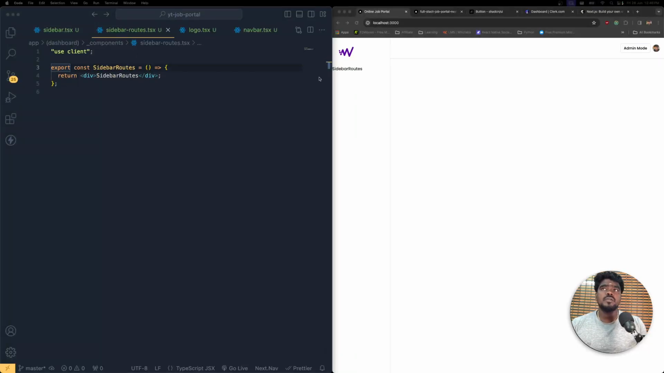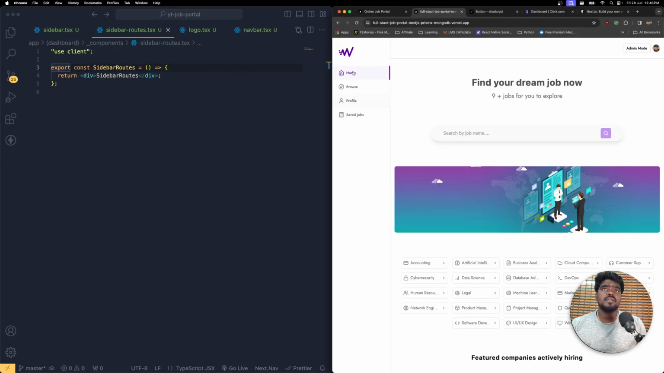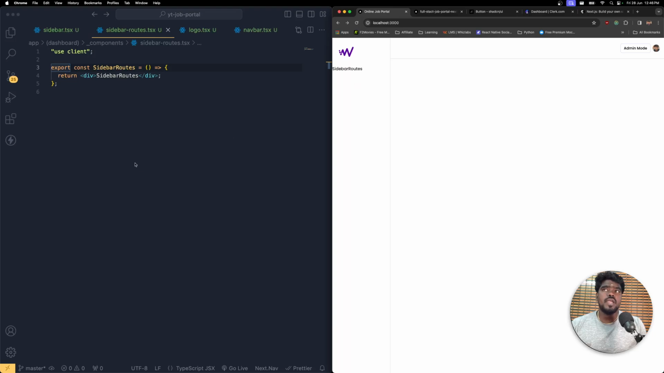All right then, so now what we are going to do is customize this sidebar to look exactly the same way as what we have there. First, let's go ahead and create the routes. What are the routes that are going to be the guest routes, and what are the routes that are going to be the admin routes? Let's go ahead and create both of the routes.